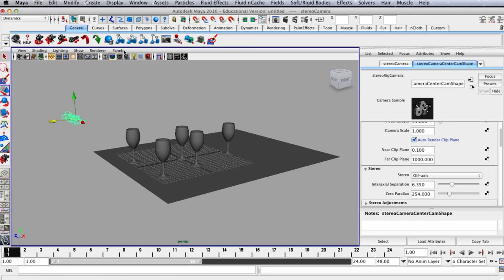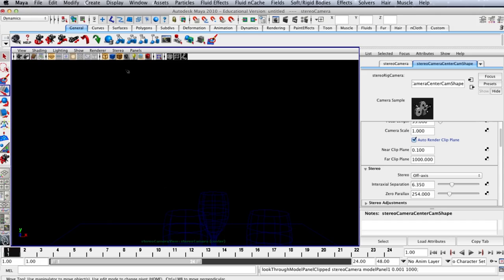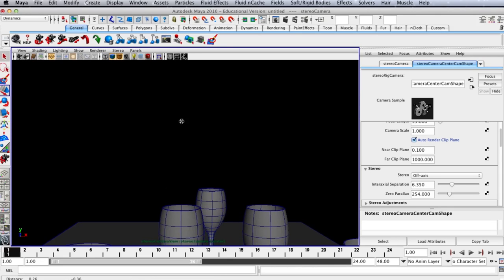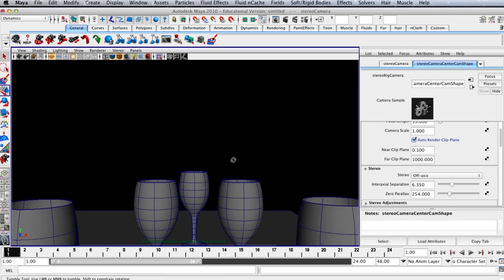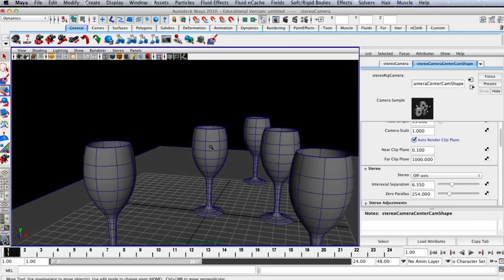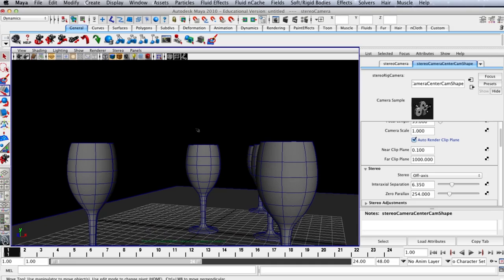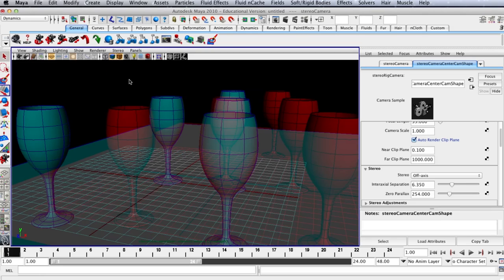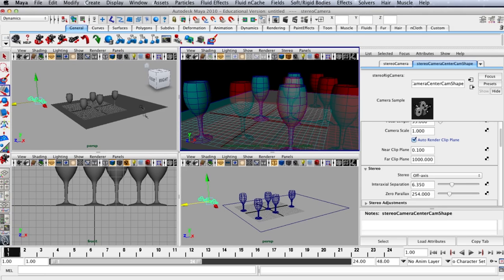To get the stereoscopic view, go to Panels, and hit Look Through Selected. Press 5 to see the surfaces of the objects. Go to Stereo, and choose Anaglyph if you are using typical blue and red glasses.